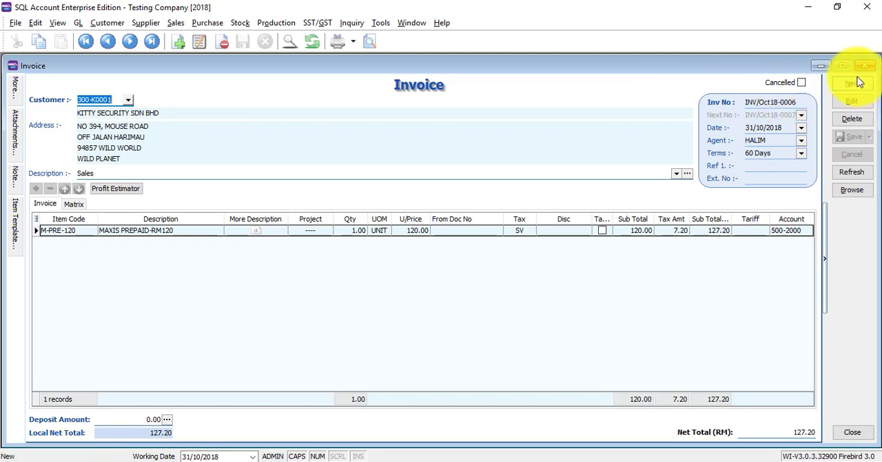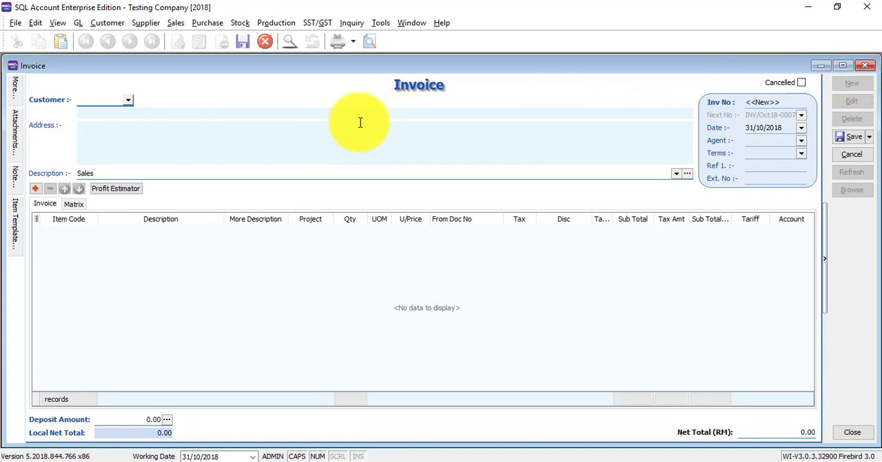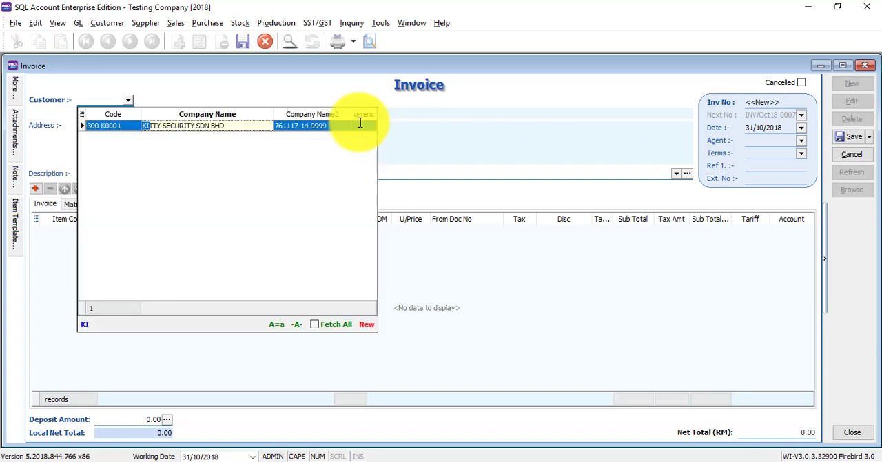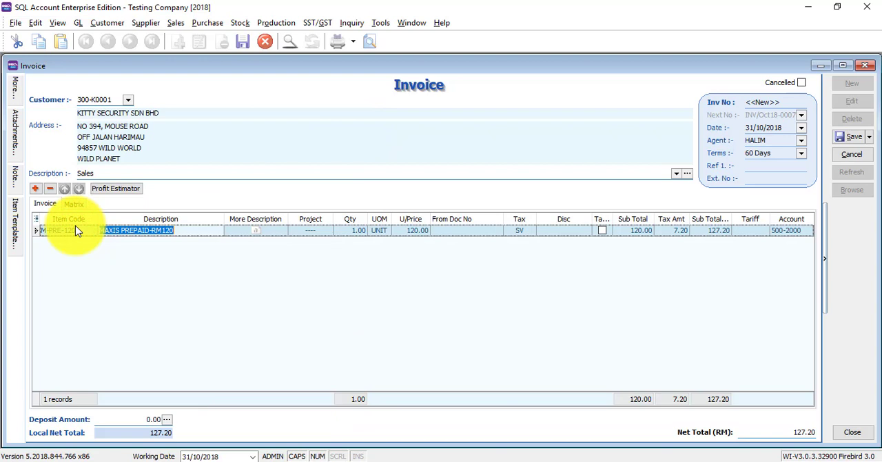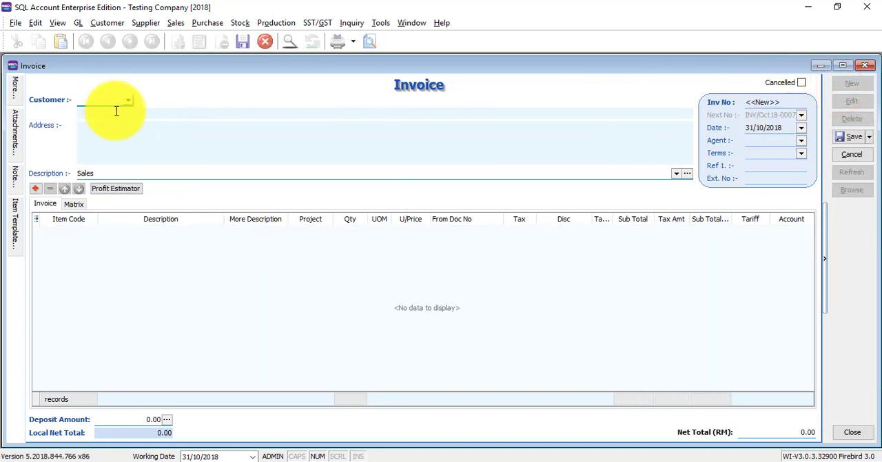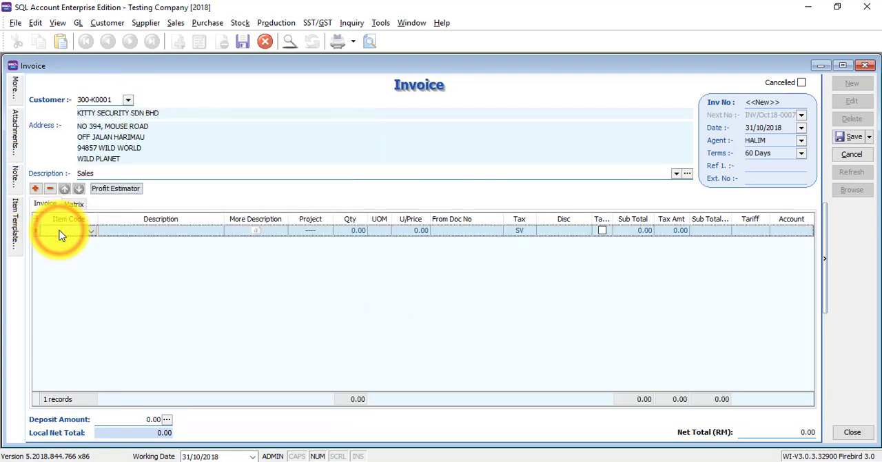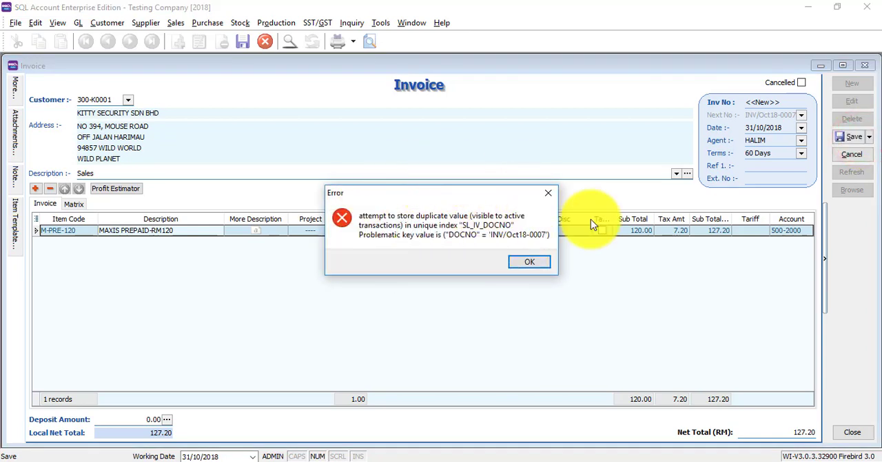Now, many people sometimes will face this issue. When they key an invoice, maybe they have mistakenly gone and manually keyed in the invoice number, slash OCT 1A dash 0007, so they accidentally keyed the invoice number manually. So when some other colleague tries to do a new invoice and tries to save, this error message will come up. This error message means that you are trying to duplicate an invoice number, meaning that this invoice number has been used.